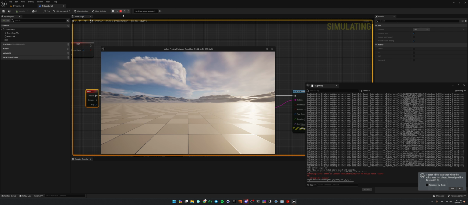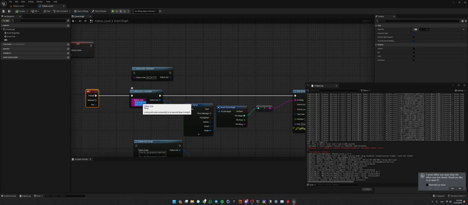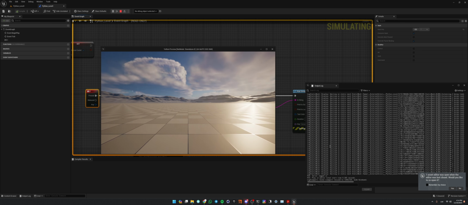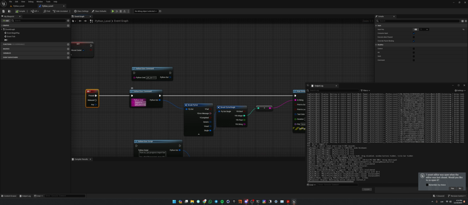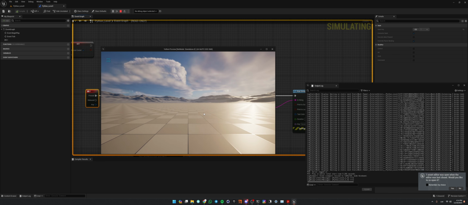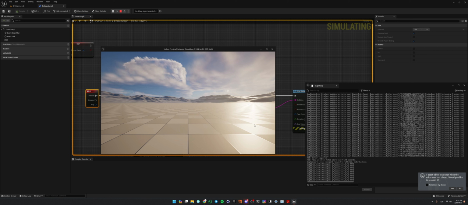So nice, very nice. And actually before I had problems running IO, but it seems like now there is no problem for IO as well as for sys. It looks like it's accepting all the libraries. Very good, very nice.